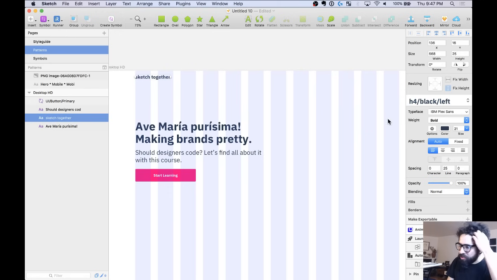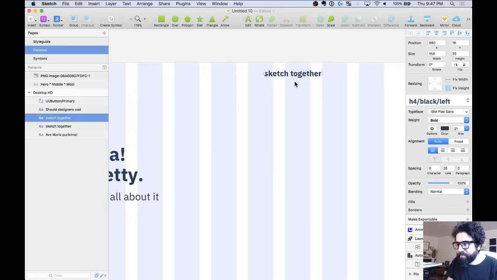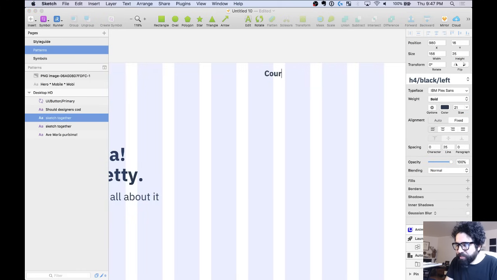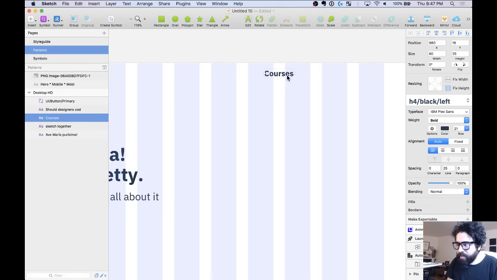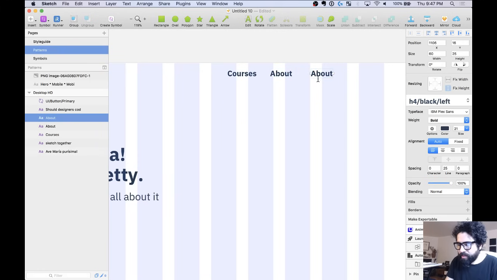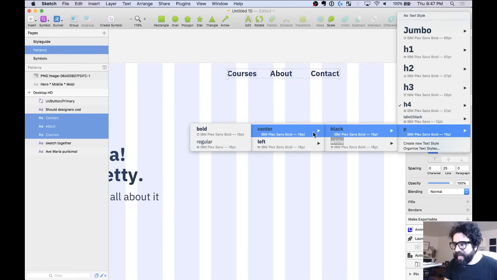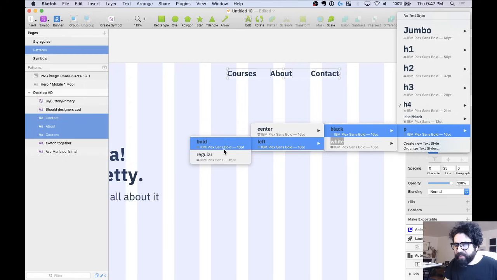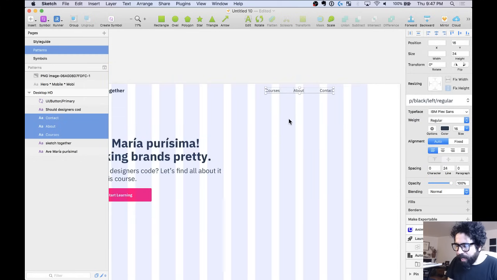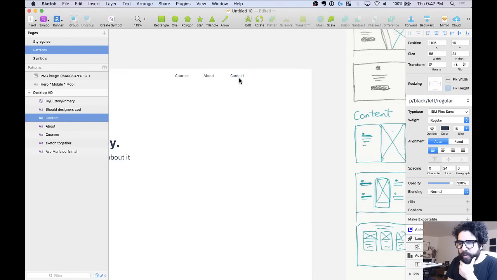It's just the H4 font for the logo, just a typographic logo. Let's put courses. And let's do something else: about, and then another one that says contact. The typical links that you find in navigation, right? Let's do P, black, left, regular. There you go. Now it's looking good.